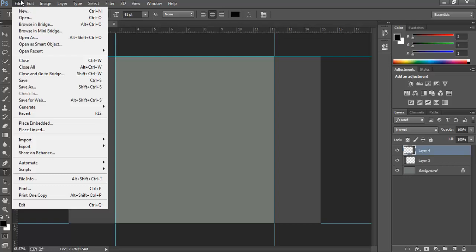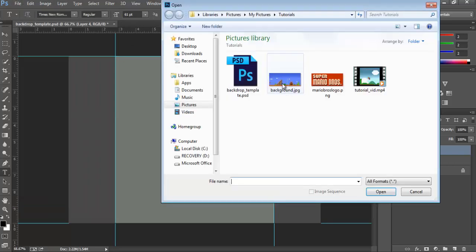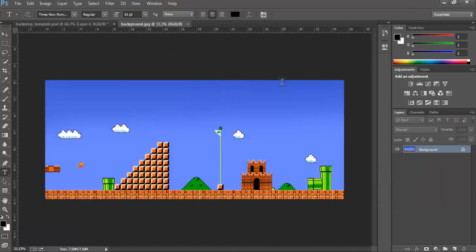So we're going to go to File, and we're going to go to Open. And I got a background here that I chose. We're going to do Super Mario Brothers 1. So we're going to go ahead and open up this. Now this is a rather large picture here. So we're going to go to the select tool. I'm going to select this flag area. Just kind of get it in the middle.